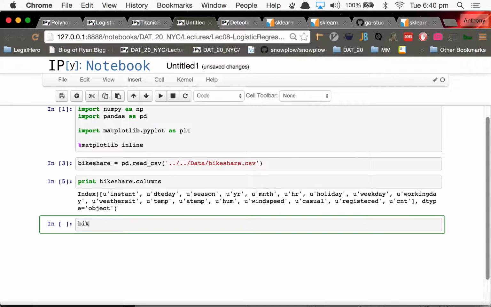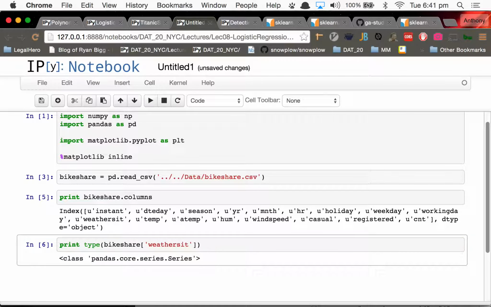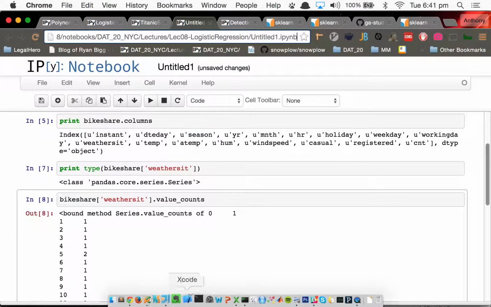But one function we haven't covered exactly is that if I take one column, let's look at weathersit, I think it is in this example. If I do a type on this, what do I get back? If I look at my data frame in terms of one of the columns, what type is it? It's actually a series object. So series is basically a data frame with one column. And if I do weathersit dot value counts, I'll call this as a function.